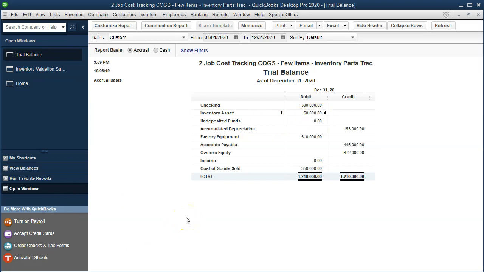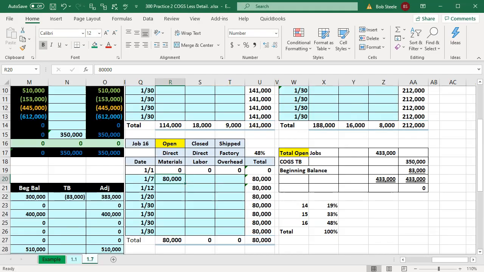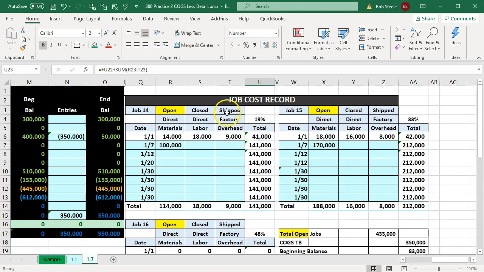Next time, what we're going to do is enter those estimates so we can finalize the reports. Going back to Excel, we want to get this job cost report to tie out to QuickBooks. To do that, we're going to be putting in the estimates next time.